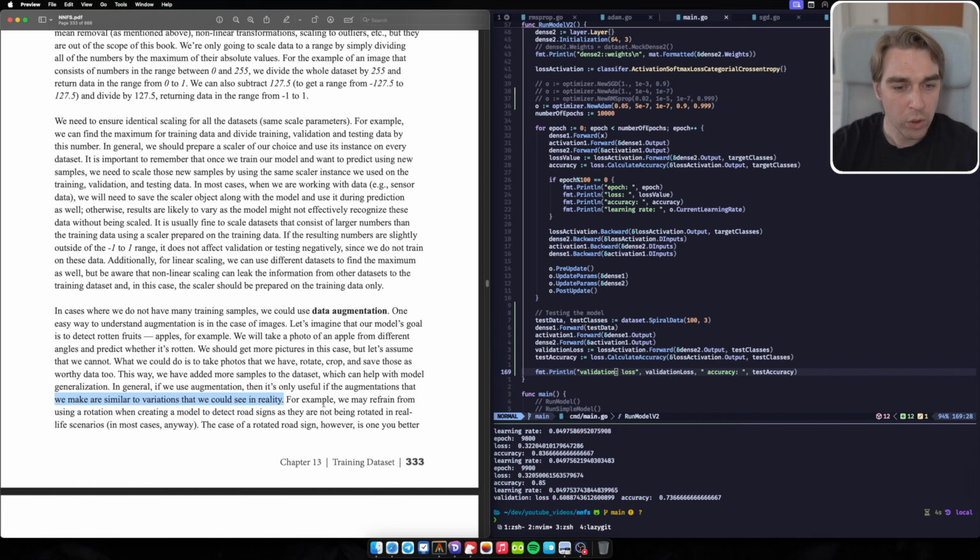For example, we may refrain from using rotation when creating a model to detect road signs, as they're not being rotated in real life scenarios.